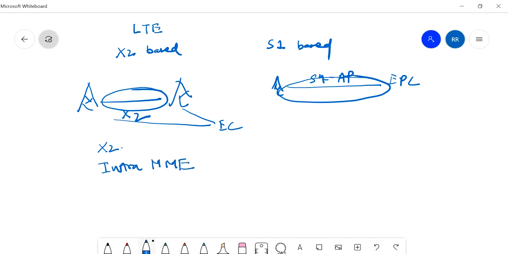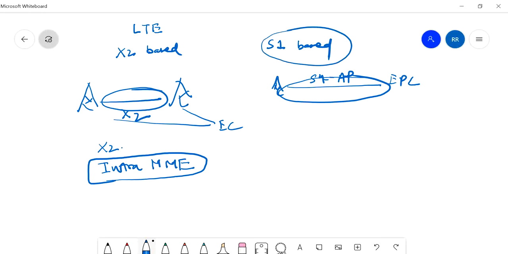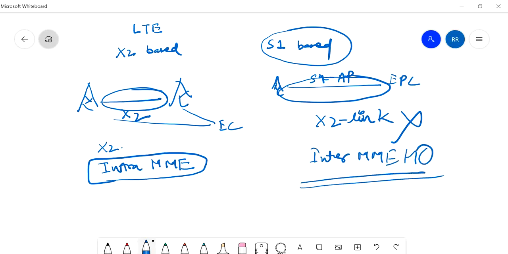So X2 handover, we can also say, takes place in case of intra MME handover. Intra MME means whenever there is no change of MME from one BTS to another BTS, X2 handover takes place. And broadly, S1 handover takes place when there is no X2 link available, or it is an inter MME handover. In that case, S1 handover takes place.